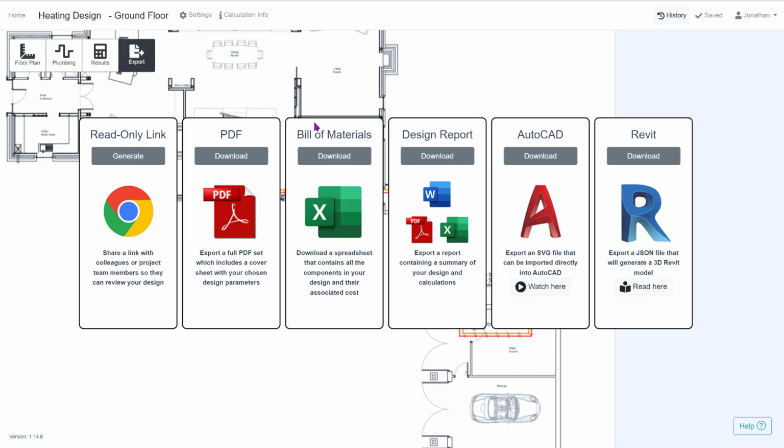The other exports are a bill of materials on a level by level basis of different pipe sizes, pipe lengths, fittings, equipment, everything that's in h2x. You can do a design report with the spreadsheet and Word document, and it also downloads an AutoCAD file.